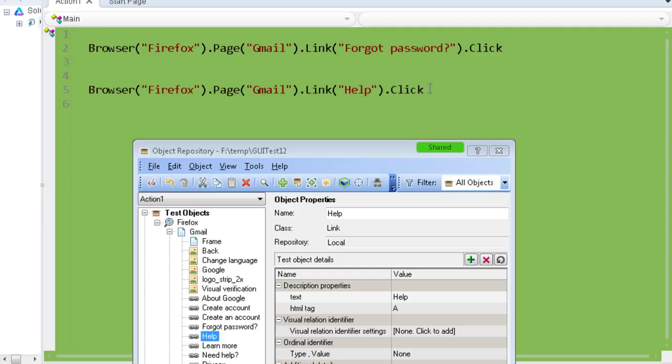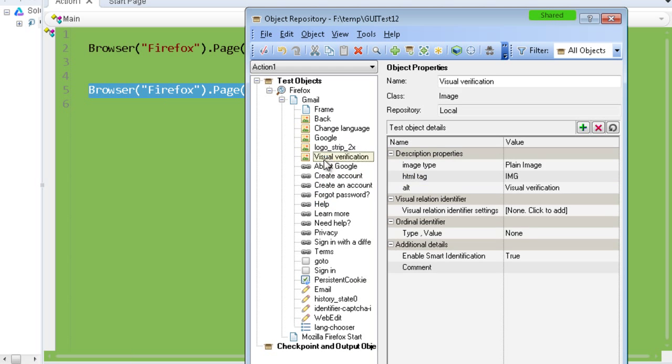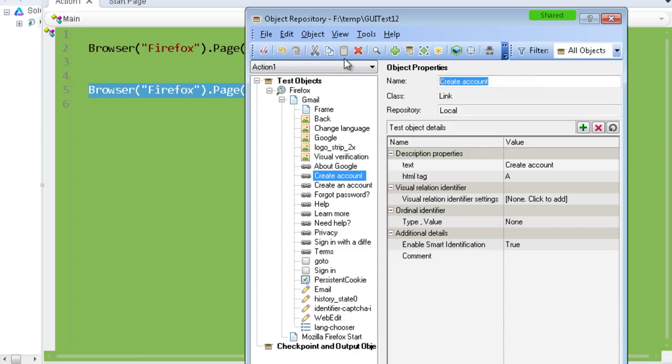Now suppose your friend says that you want to share the repository with him. He says that fine, whatever object repository you have, whatever names you have in the repository, I need that particular repository. So how will you do that?